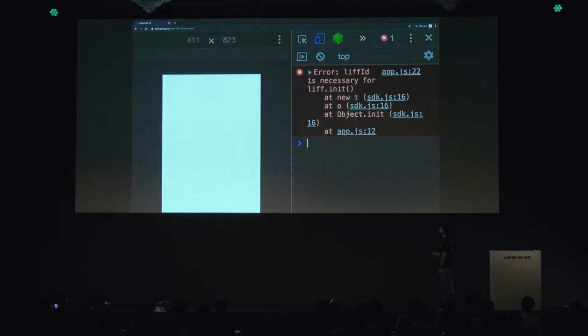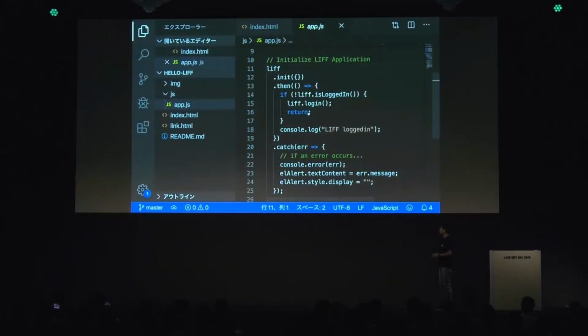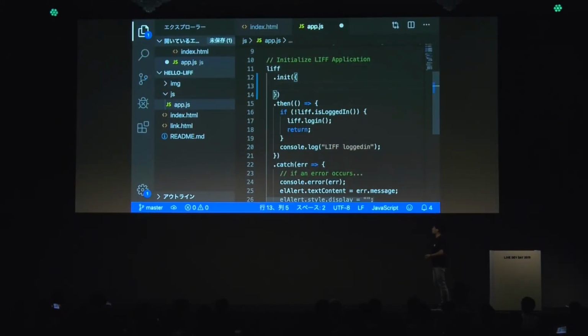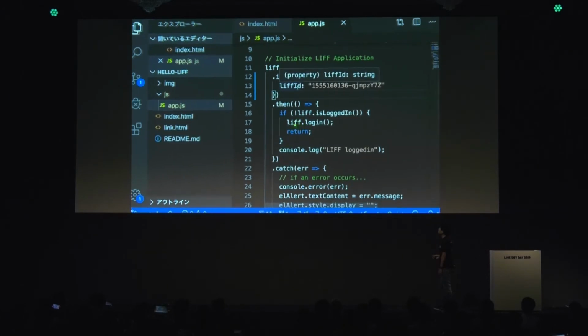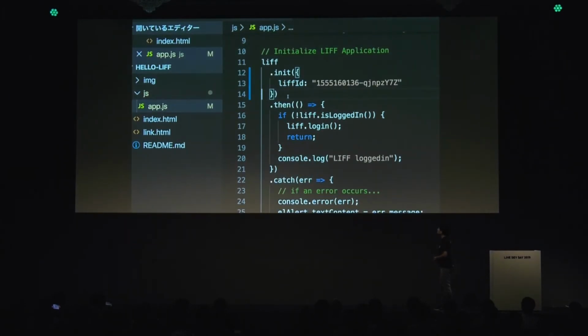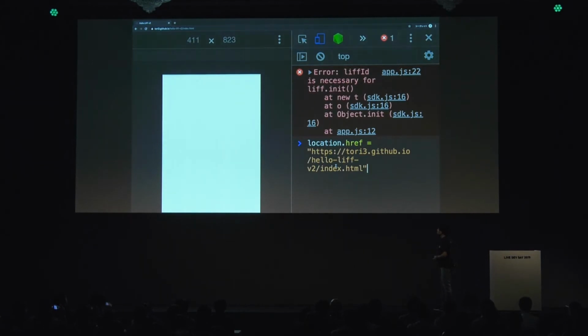Then, unfortunately, the error is shown. What this is, is that from LIFF version 2, with liff.init, the LIFF ID to identify LIFF uniquely is necessary. That's why the error is shown. I'd like to fix it. Add the LIFF ID. Again, run it.